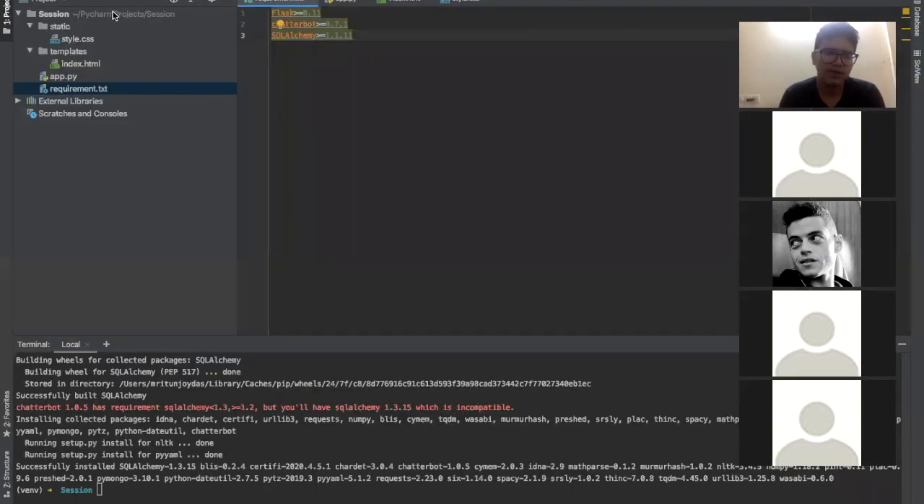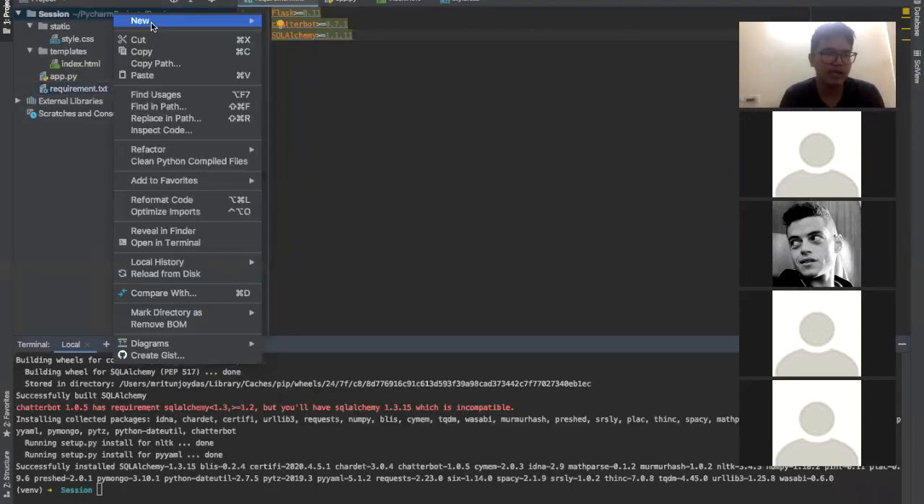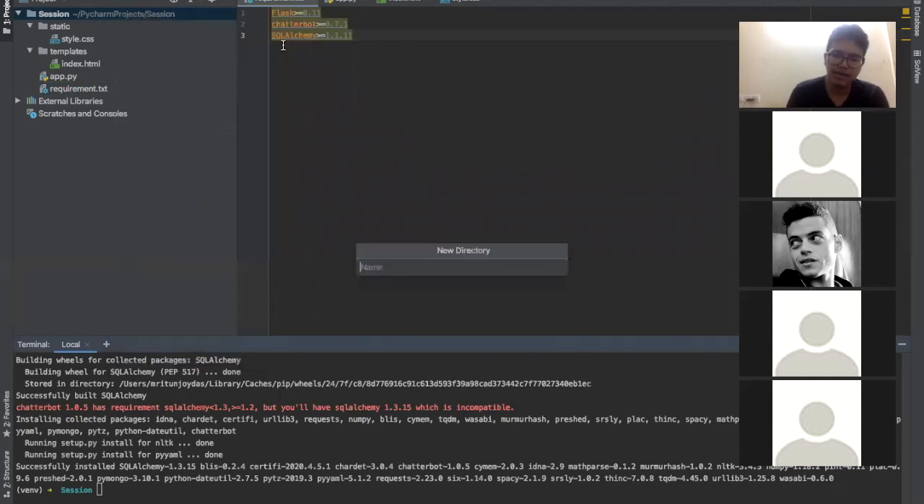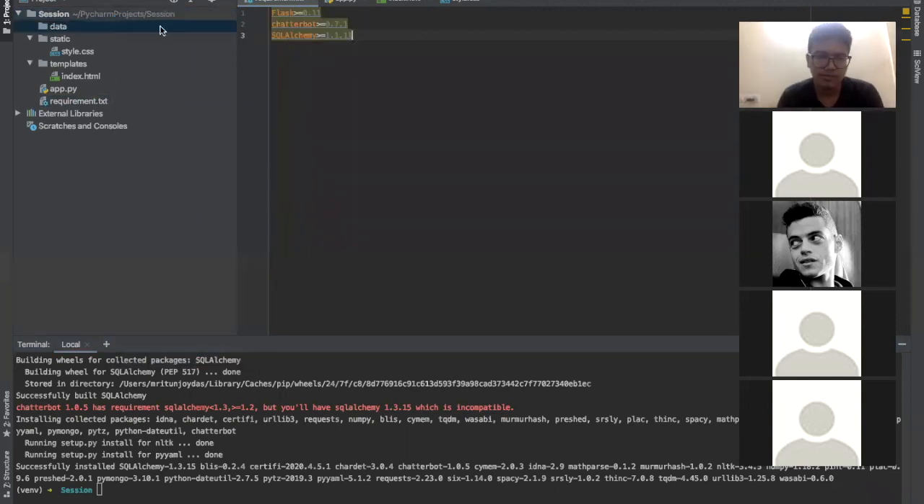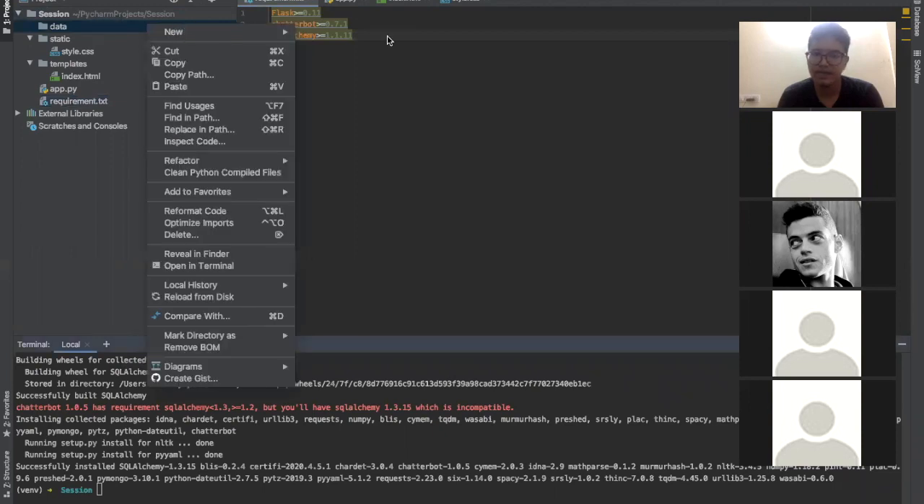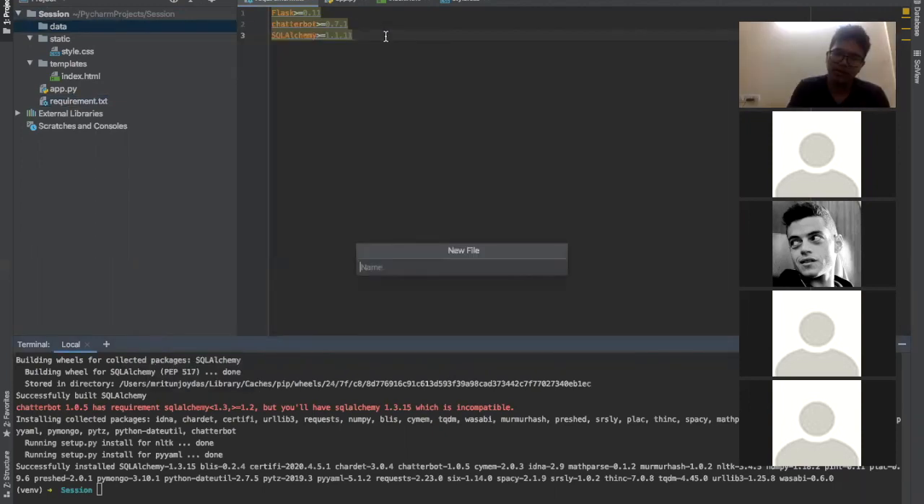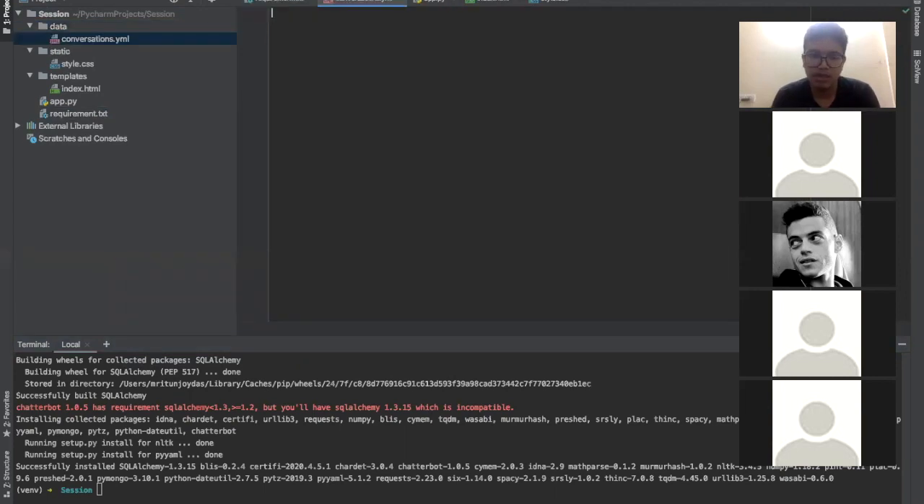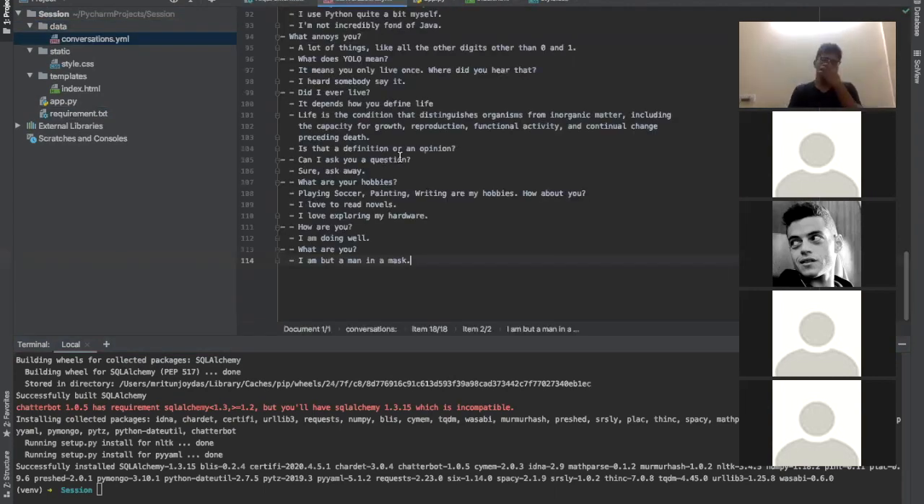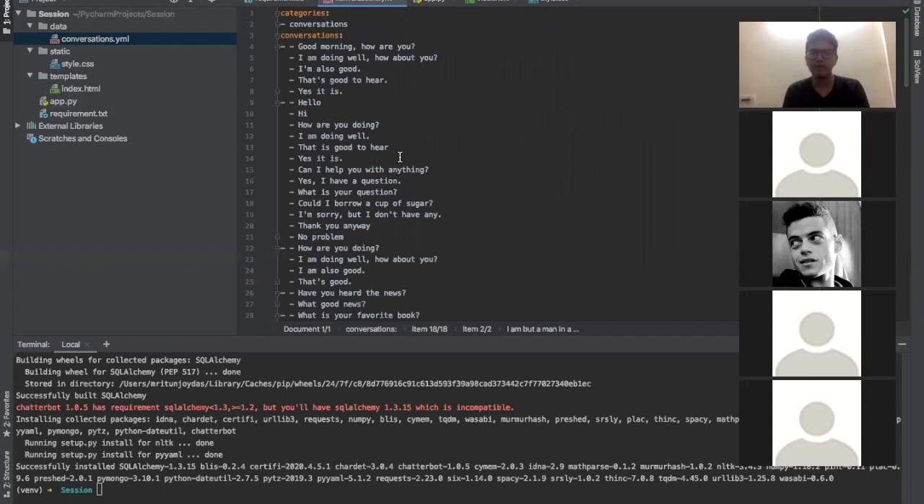And create a new folder. Whatever you want to name it, you can name it. I'll write data folder, and inside it I'll create a new file, conversations.yml, and inside this, yeah. Also I'll explain to you generally what happens.